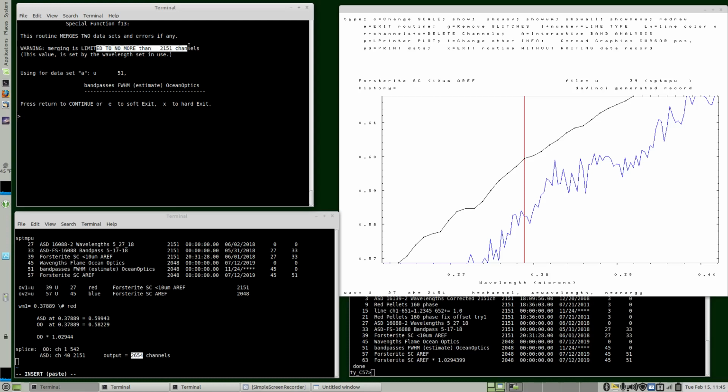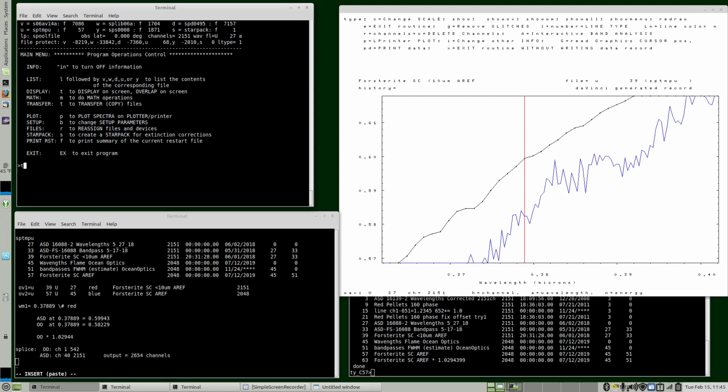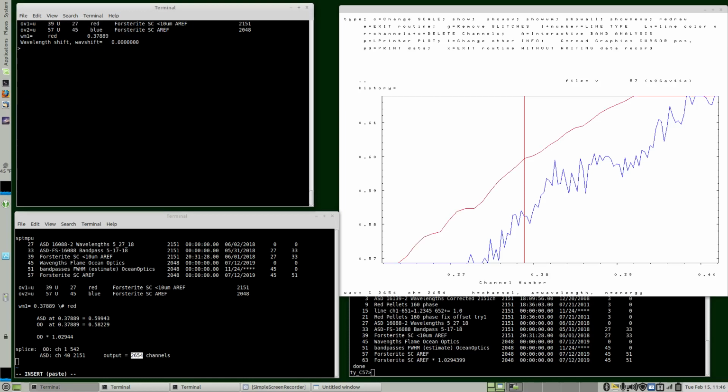Yeah, see, it's limited to no more. So we need to create a dummy wavelength set. So we'll do that with a line segment generator. Or there's another way to do that. Let's go back to T and just do V57 and just set the wavelengths as channel number of 2654.